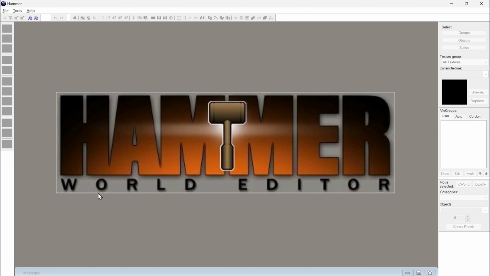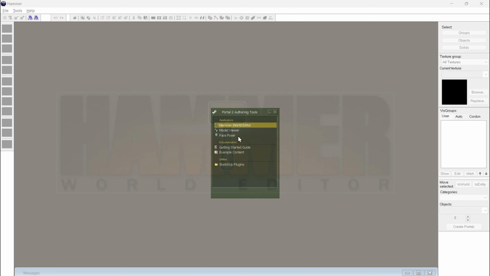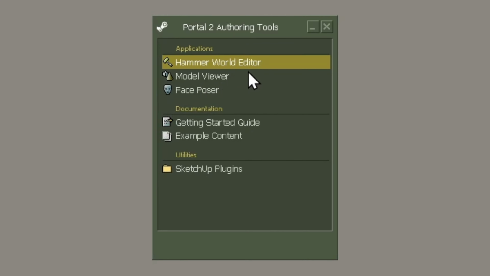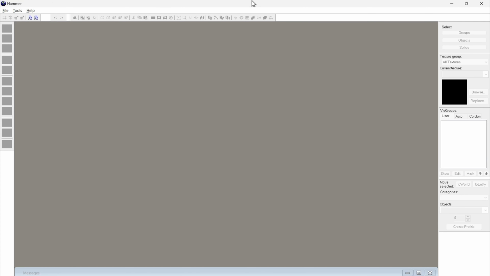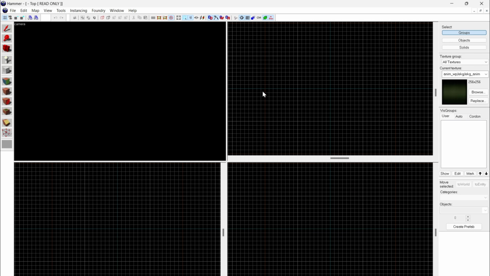So basically, once you've opened up Hammer, you should have a little window like this. You want to click Hammer World Editor. You want to just minimize that, and then you're going to see the screen, hopefully at least. If you have anything missing, you might have to find another tutorial for that. So basically, when you're in this home screen, to start making your levels, you've got to click File, then New, and you're in.